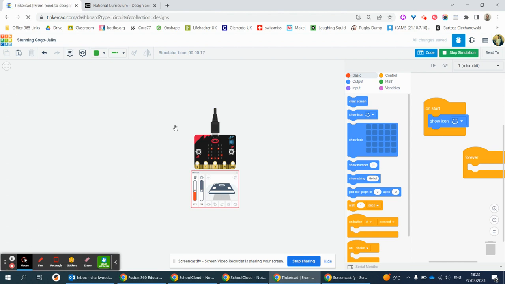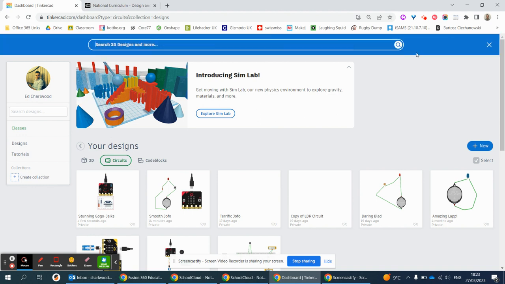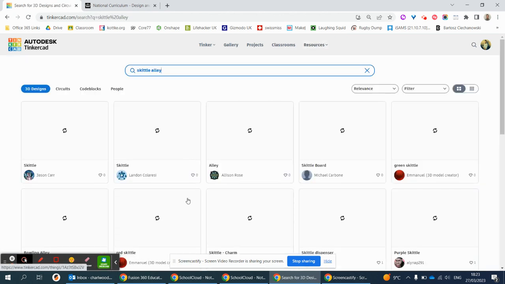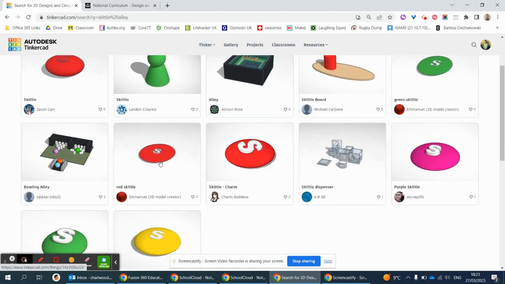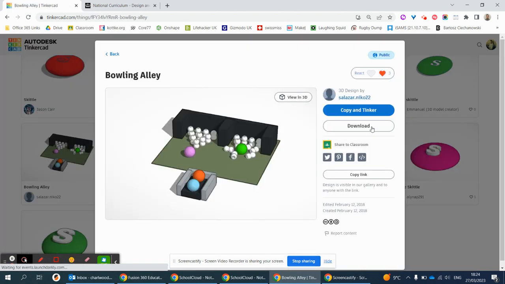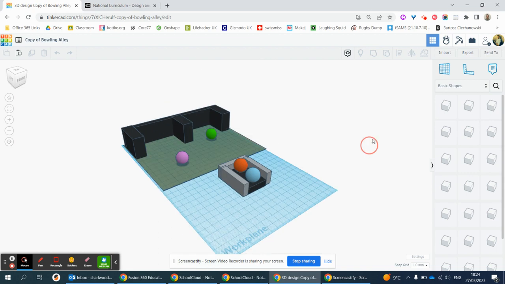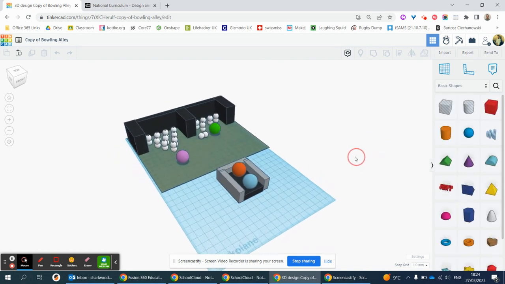One more thing I wanted to show you was the gallery of objects. It might be that you're doing something in particular in one of your lessons and you wanted to have a play around with finding something that was right for you. In this case, I'm going to use a skittle alley. There's already a whole series of designs that have been made.